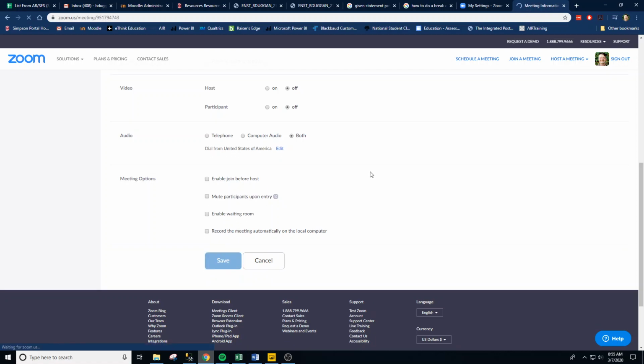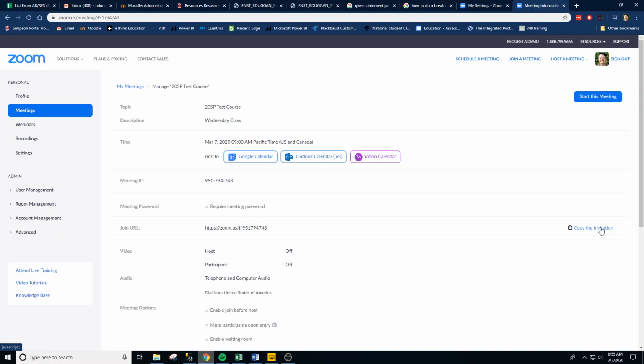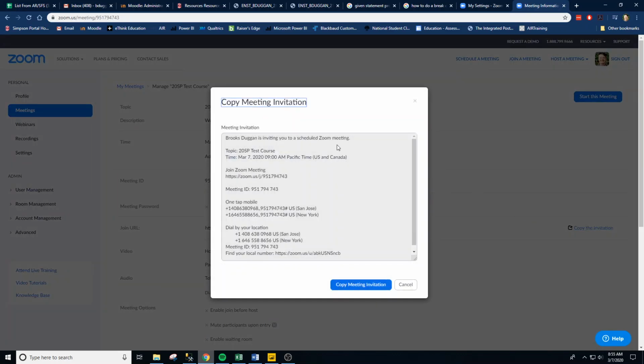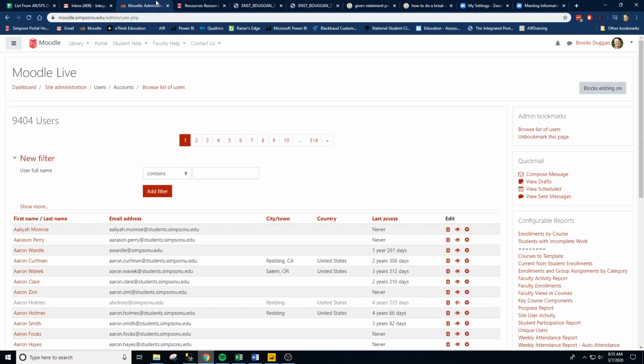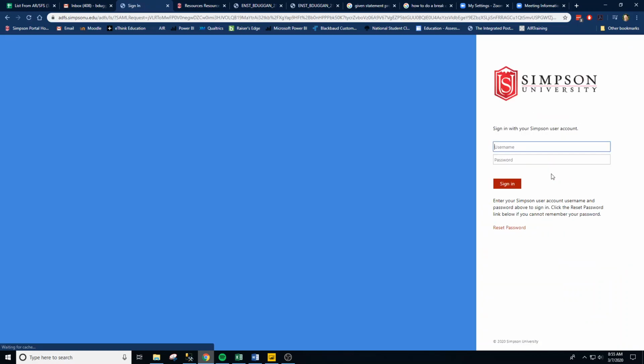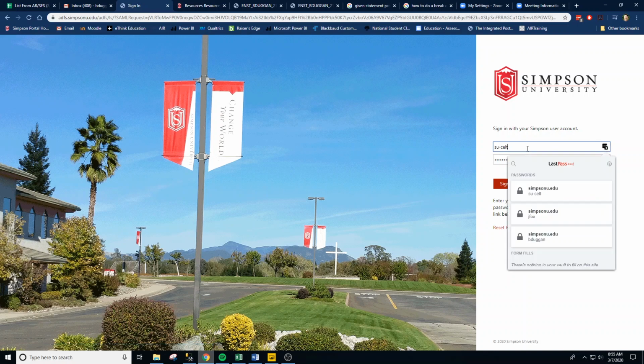And what that will do is it'll create a link for you. What's nice is that you can go ahead and share this. So you can go ahead and copy the invitation, and you can copy the full meeting invitation. You can go to your Moodle account and go ahead and send a message, which is, oh, well, I need to sign in, which is always fun.